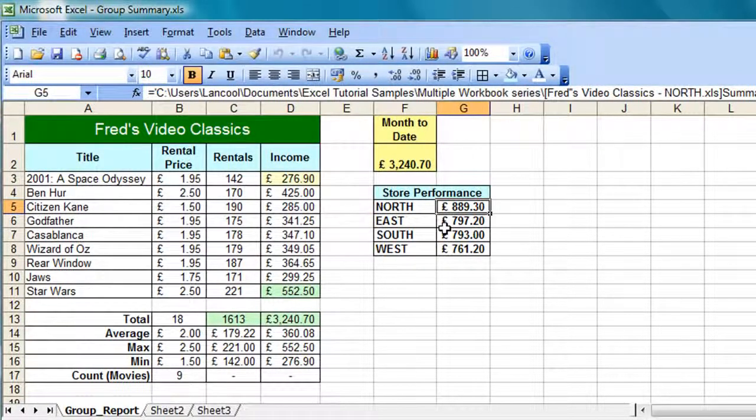wrong place. And if you look in the formula bar, you'll see it's actually got the full file path. So it's got the computer name, my documents, the tutorial samples folder within that, the multiple workbook series folder, and the file name. But it's looking in the wrong place, so it won't find that update. So what I need to do here is delete this and rebuild the formula.